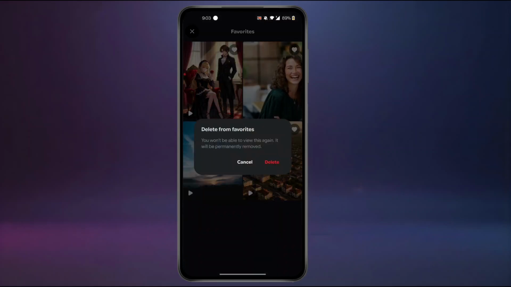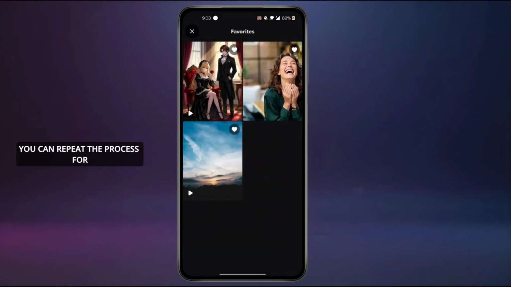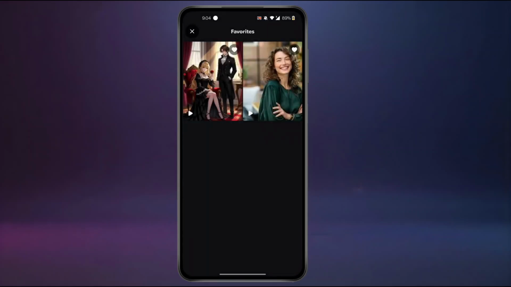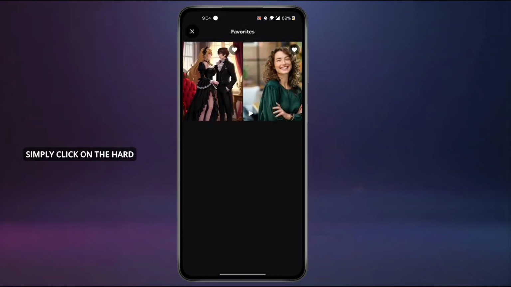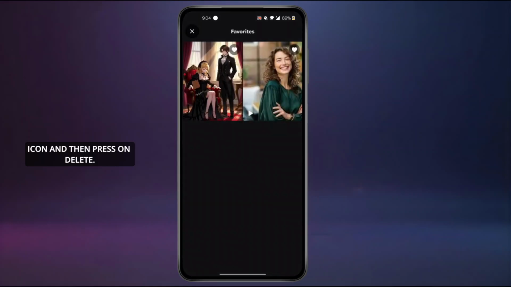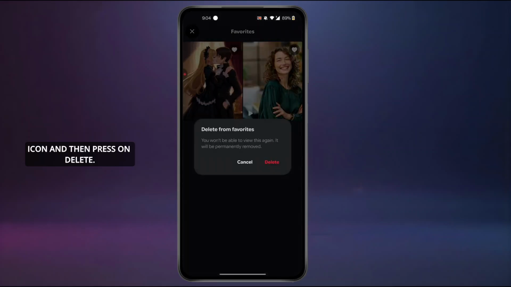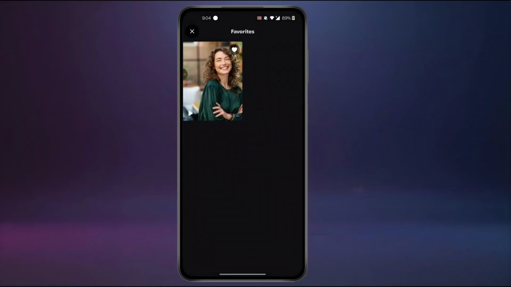Press on delete. You can repeat the process for all the images you want to delete. Simply click on the heart icon and then press on delete. And this is how to delete images in Grok Imagine.